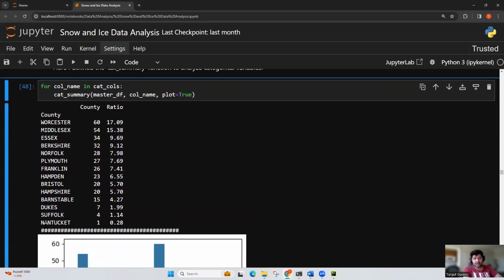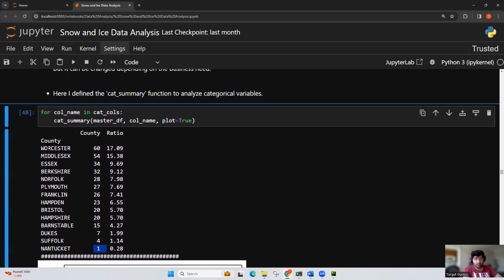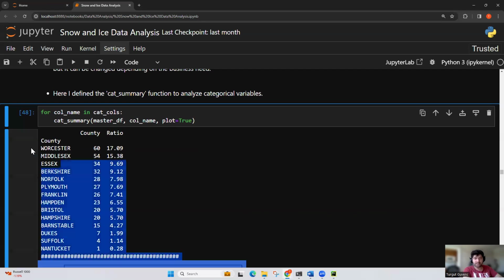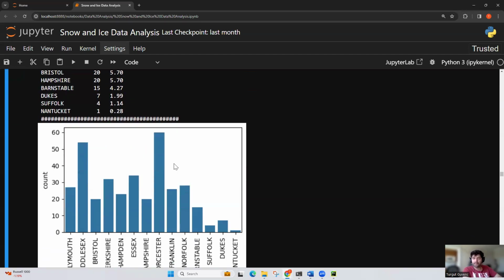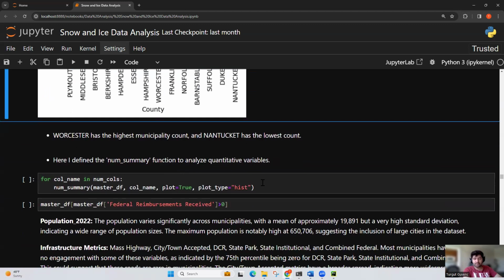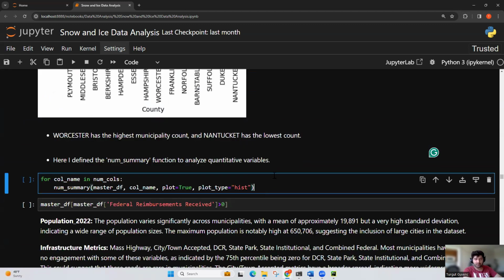But as we can see, there are counties that just have one municipality, while Worcester, Middlesex, and Essex almost have 50% of the municipalities in Massachusetts, right? So this is how it works. As I mentioned, it's not really complicated.